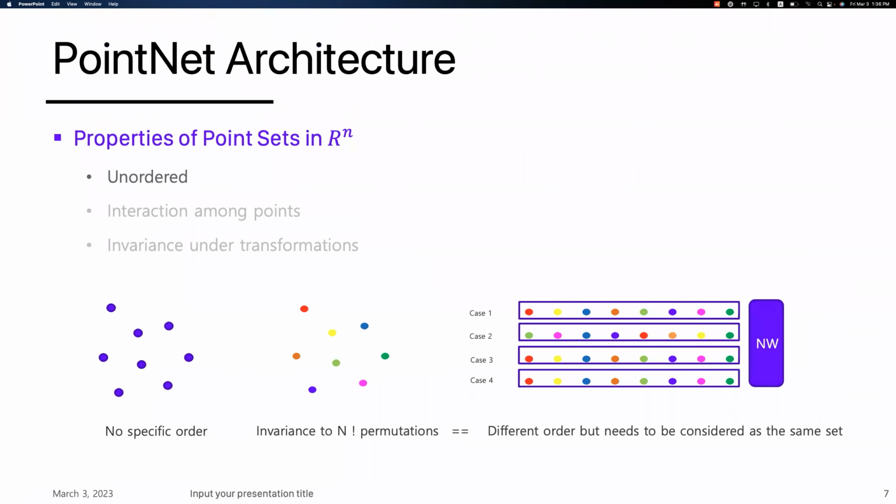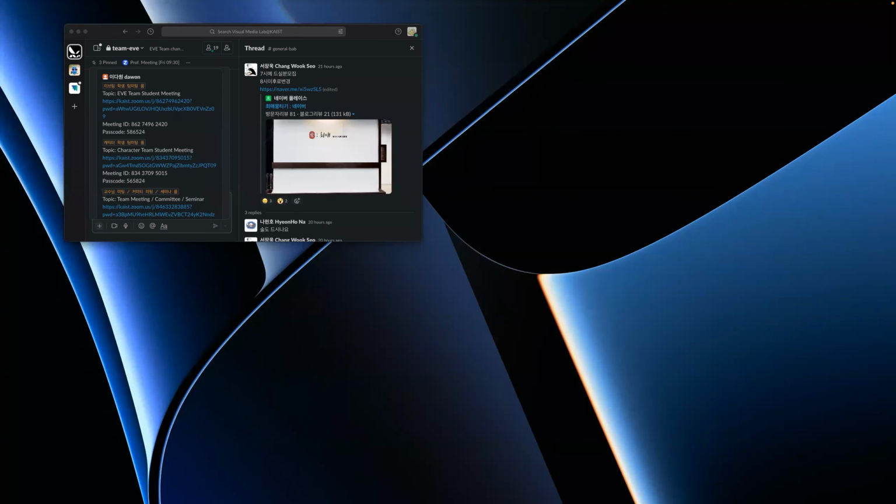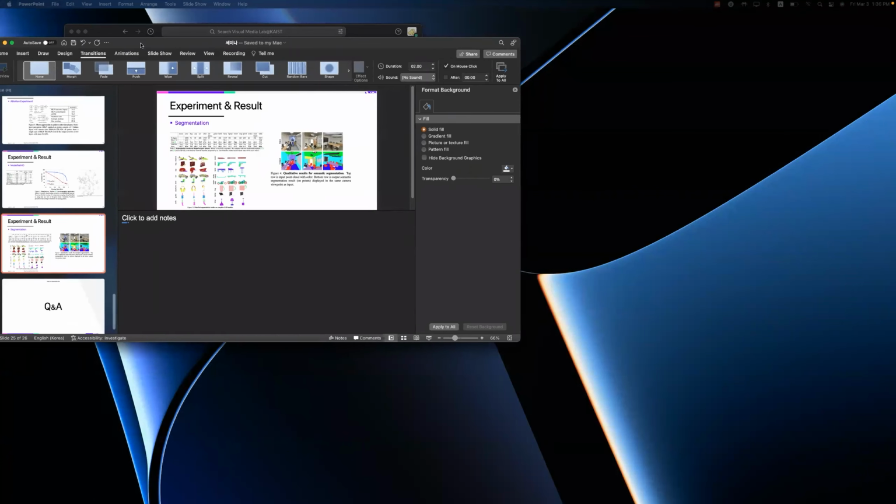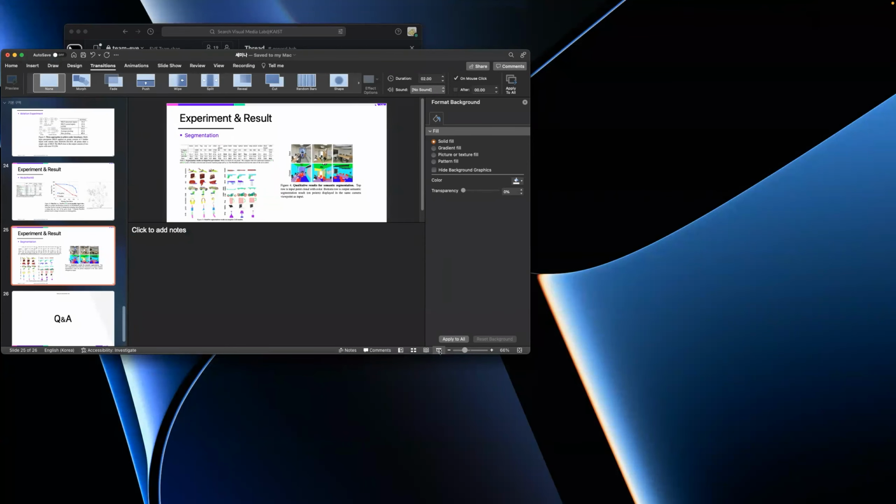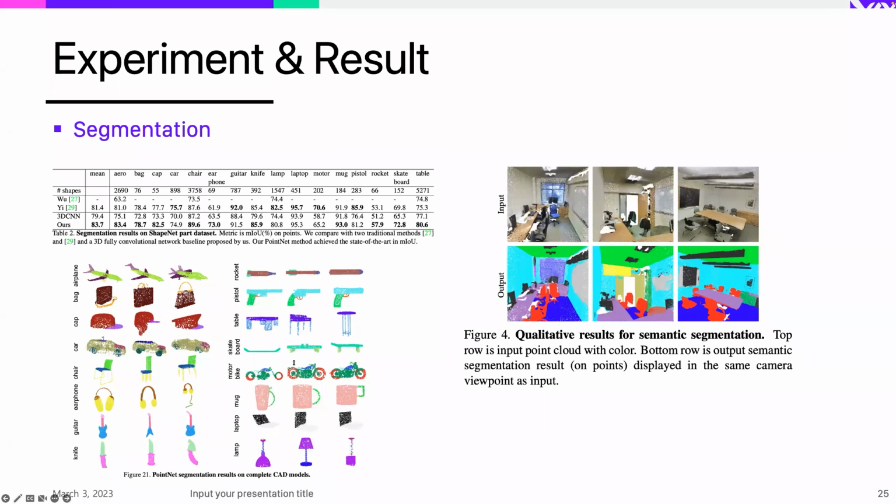So, I will show you. Oh, can you see? Can you see the slide?